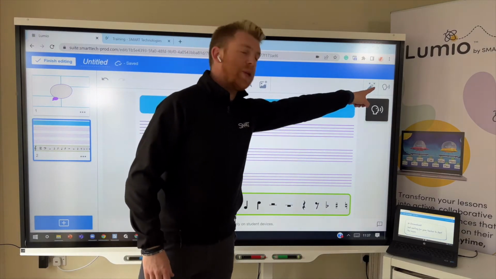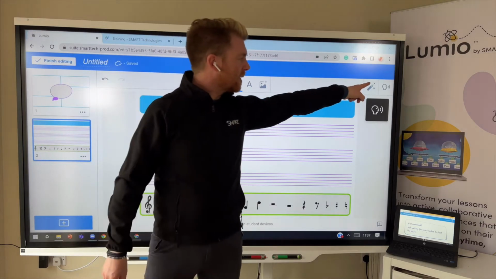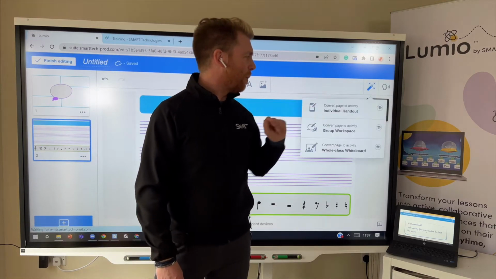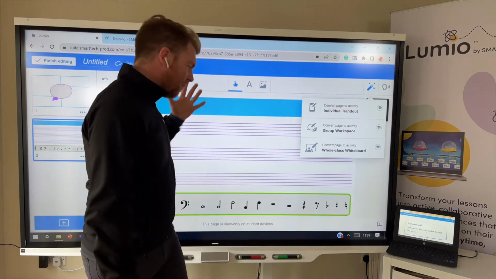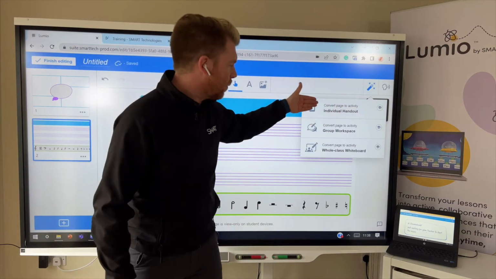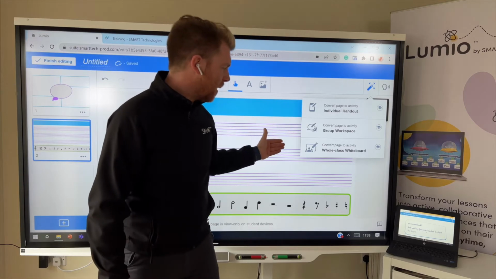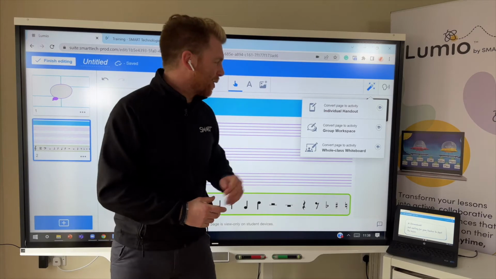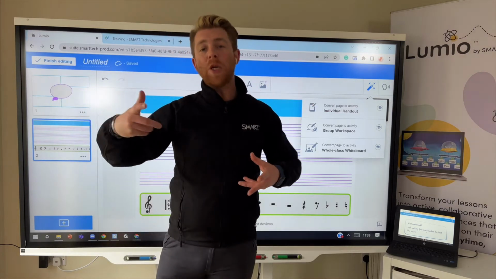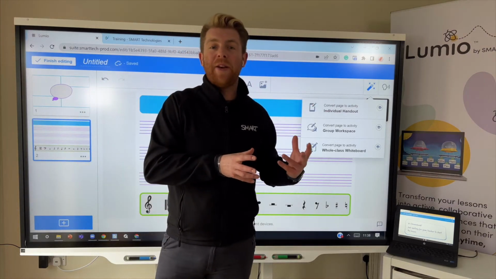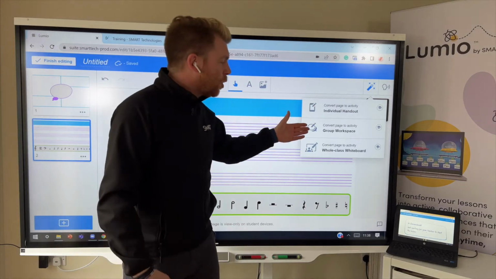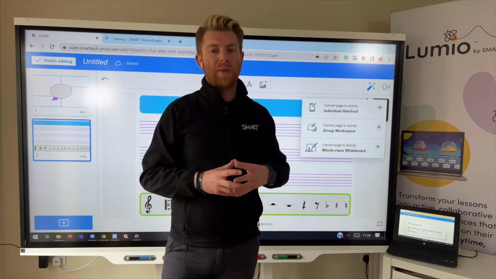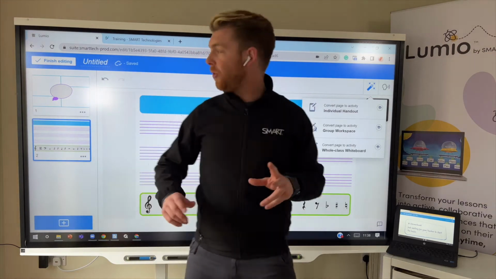If I want to do it straight away, whilst I'm preparing the lesson, I've got this magic wand at the top here. If I click on that magic wand, I can convert it to an individual handout, a group workspace, or a whole class whiteboard. Those are quite self-explanatory. The individual one gives a copy to everybody else, for example a PDF exam paper we're handing out. Group work, we're coming together. And then the whole class whiteboard where everybody is writing on that same page as well. So we're going to have a look at those in a bit more detail.